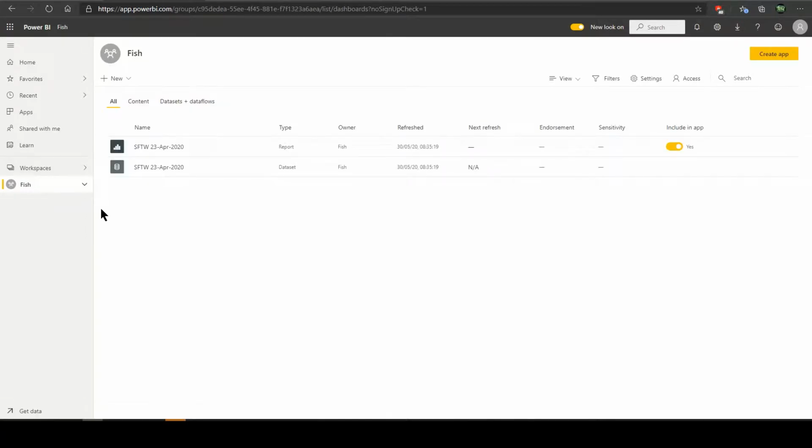Back to the fish one. You can see you've got the option to include it in the app or not include it in the app. You'll notice datasets, dataflows as well. You don't really have a choice about including them or not including them in the app. And that's because they're part of the data. They're not part of the visualization. And the app is just about visualizations. So reports or dashboards you can do.